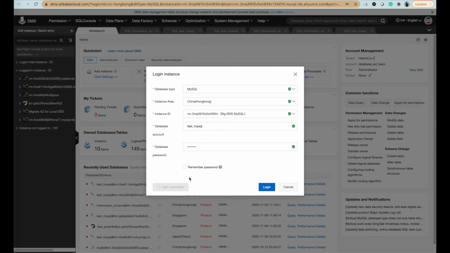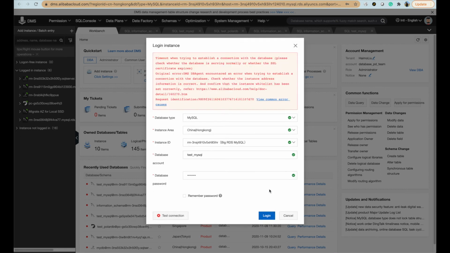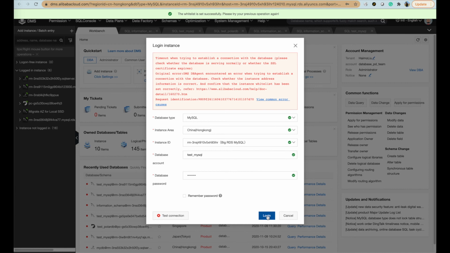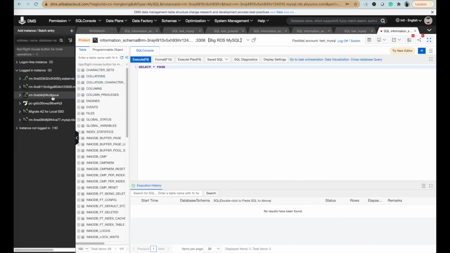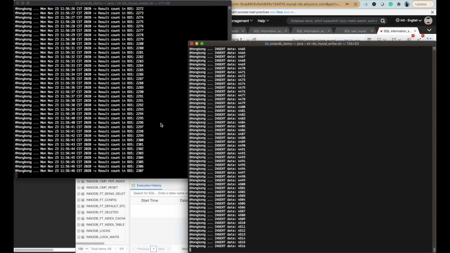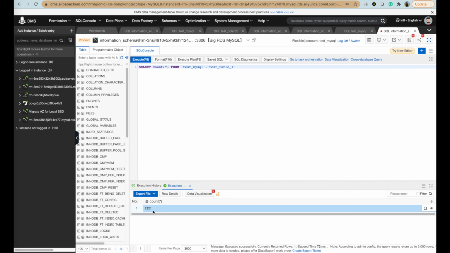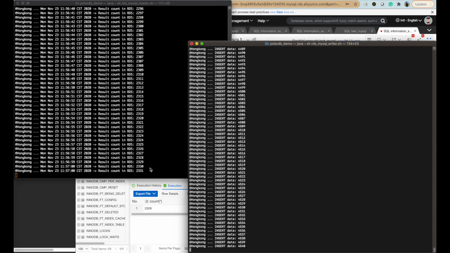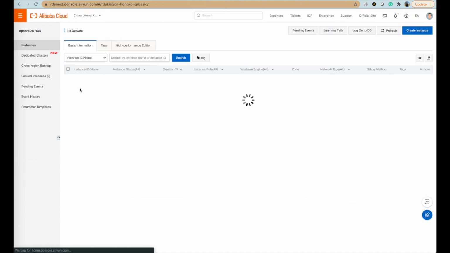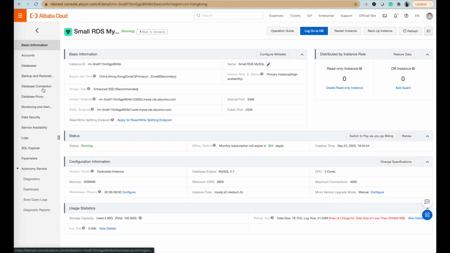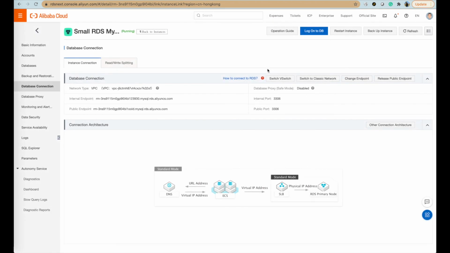You can use DMS to connect to the new DB instance to check the data in the new RDS MySQL instance as well. And the data has all been migrated to the new DB instance, and the business application is still running against the new one. So far, the database engine has been replaced on the fly successfully. And you can release the old RDS MySQL instance now.